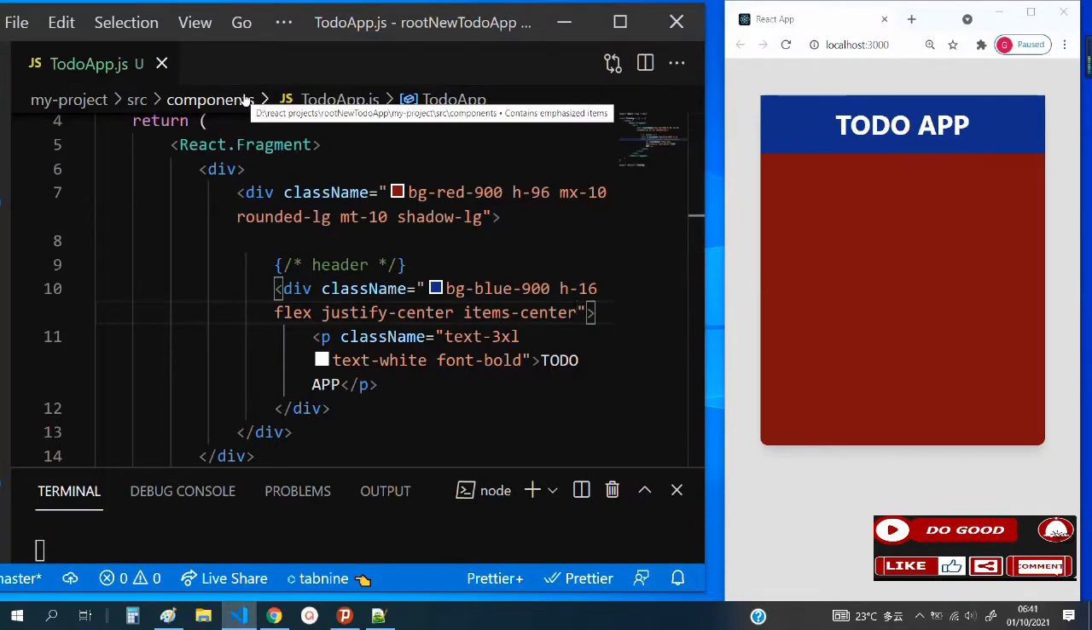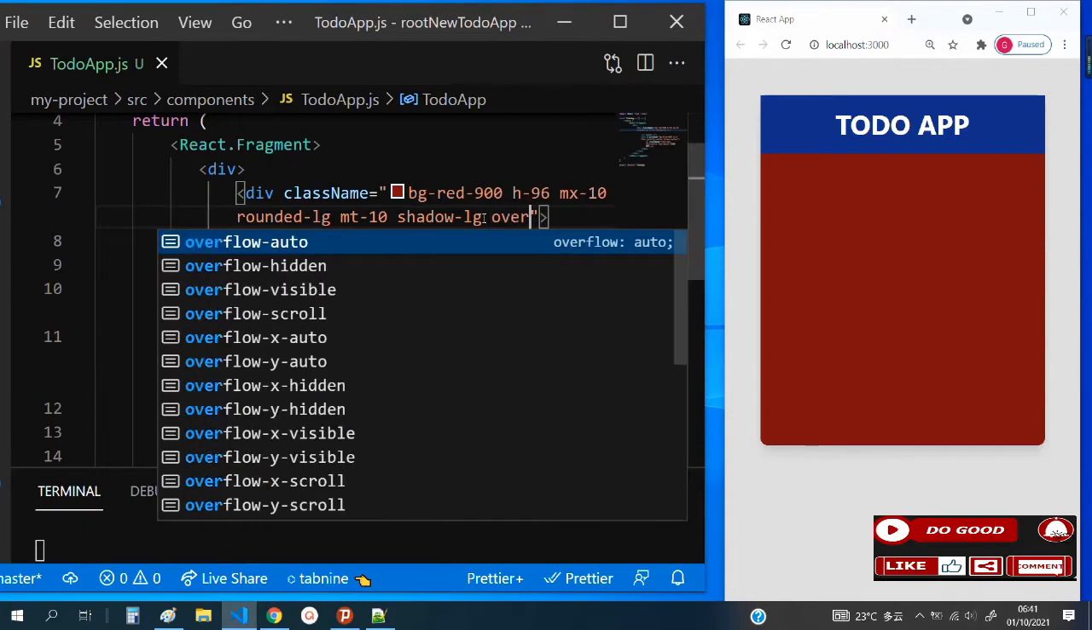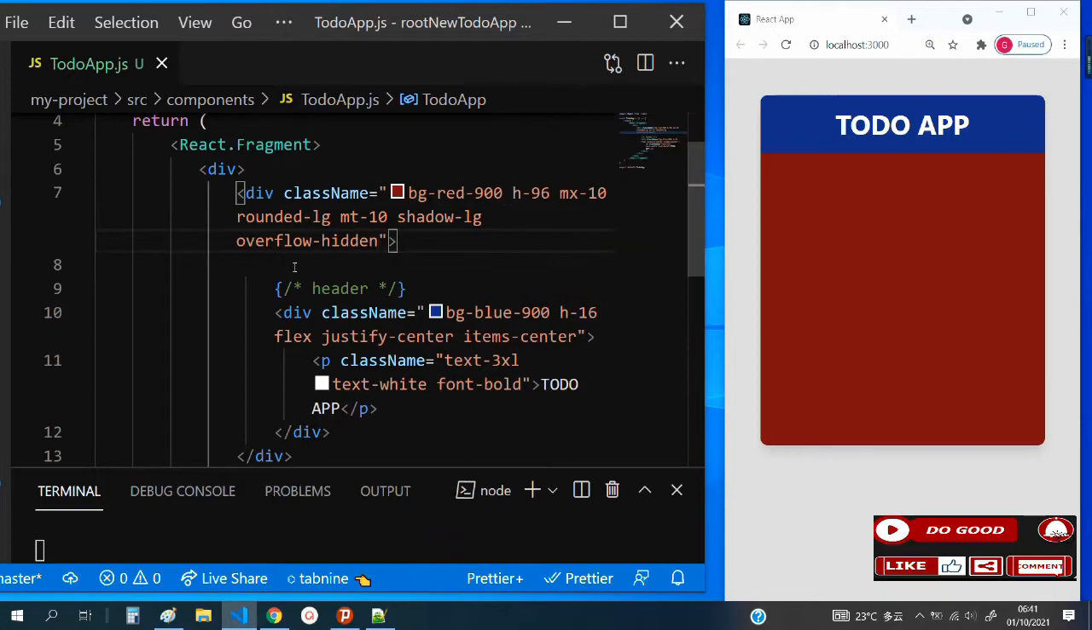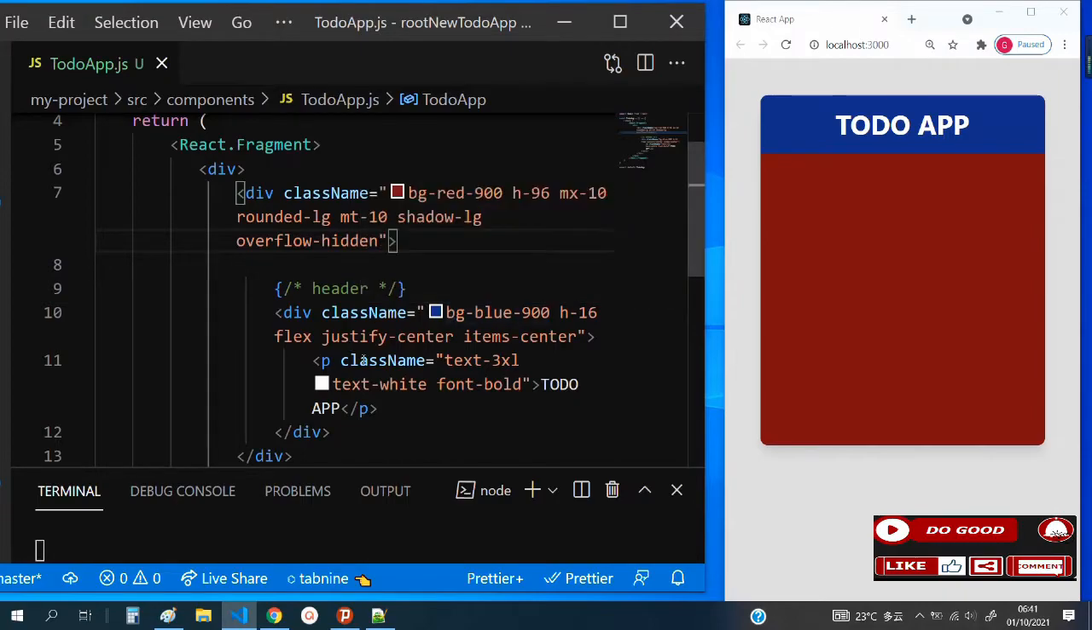Yeah, that is that. So let's make it overflow hidden. So let's do here overflow hidden. Good. So now we can have our header ready. So now our header is ready.